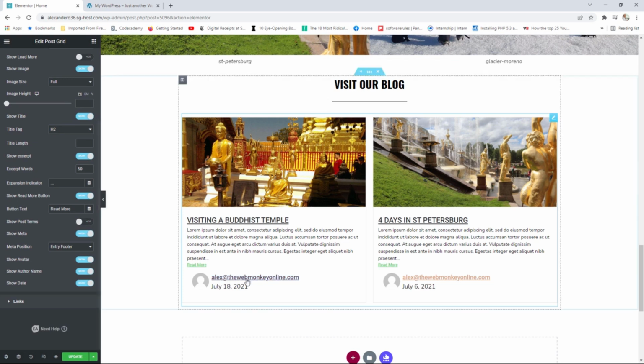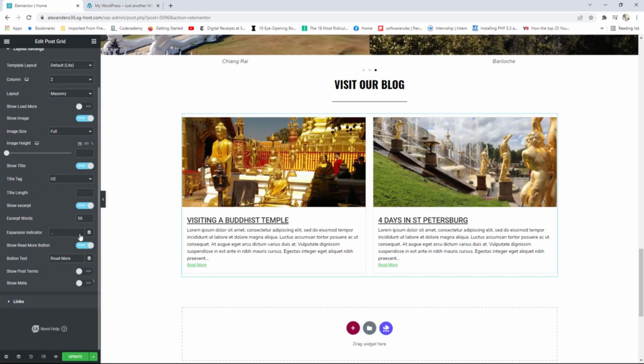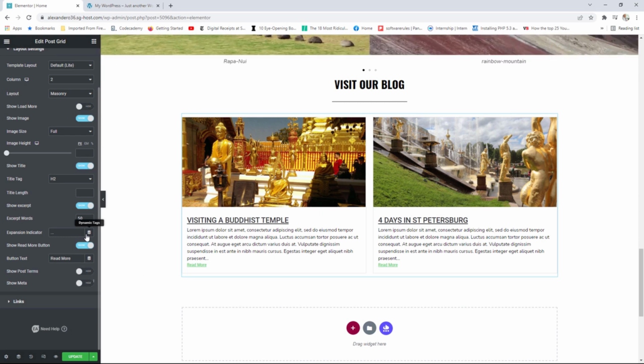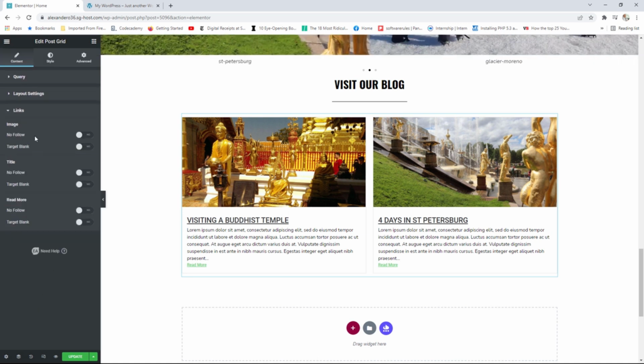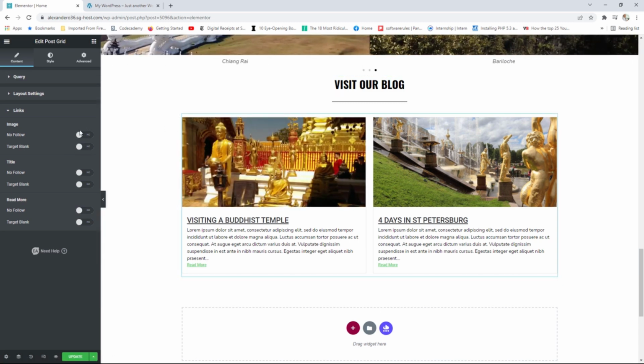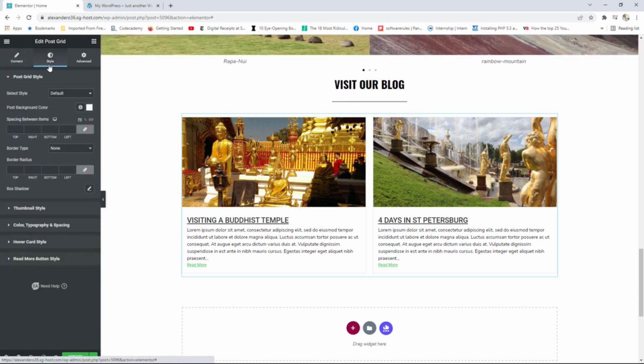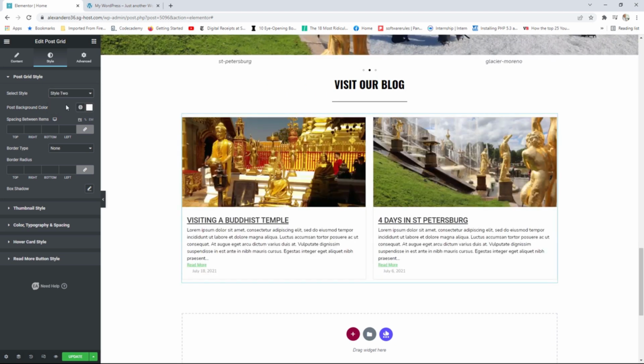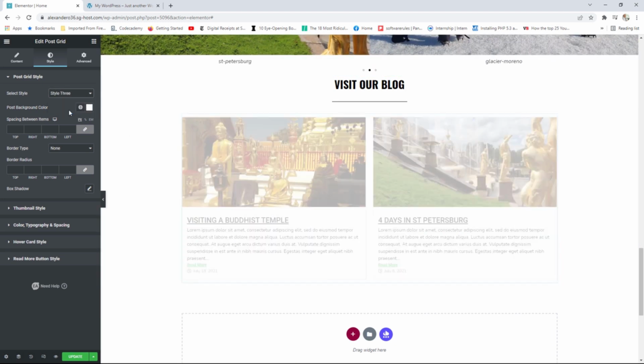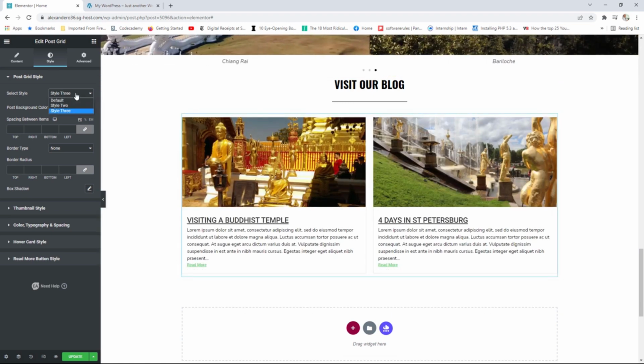Now, show meta. This is going to be for the author, the date it was published. I'll go ahead and hide that. But again, of course, this is entirely subjective. You are more than welcome to display your meta information if you want to. All right, links right here. You can do things like target blank for your images, no follow. This would be for SEO purposes and so on. All right, let's go over to style and let's see what we have in here. So the post grid style default, you've got style 2, which would have the date. You've got style 3 here, which won't have the date, which is kind of similar to the default.